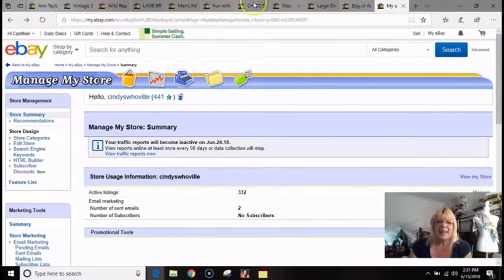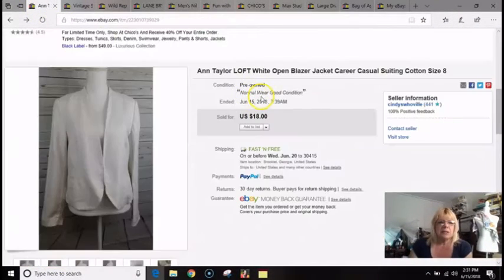Okay, let's go all the way over to this one. This is an Ann Taylor Loft white open blazer, and you can see it's a nice cotton blazer, and it was just really nice. It does wrinkle really bad, so that was kind of, oh, okay. But it does wrinkle really bad, so it was hard to steam out.